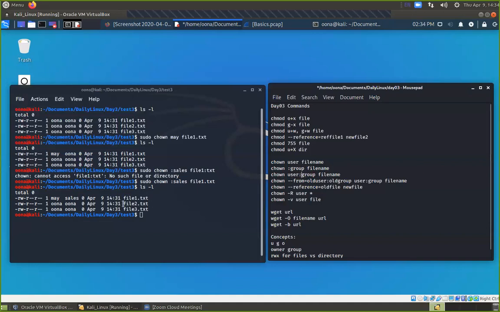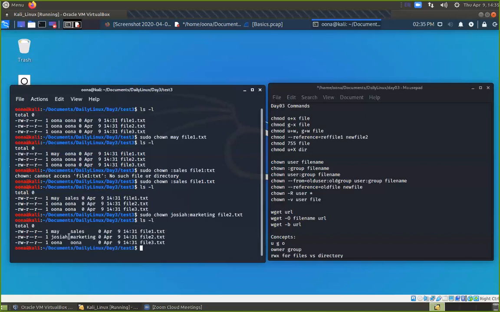So we're going to go to file2.txt and we're going to change this to Josiah and marketing, right? So Josiah is going to be the owner of this file, and marketing is going to be the group. Ready? So we're going to do sudo first. Oops, not sudo. chown Josiah:marketing, right? And I'm going to put the name of that file, file2.txt. Let's see if it works. There you go. Much faster.